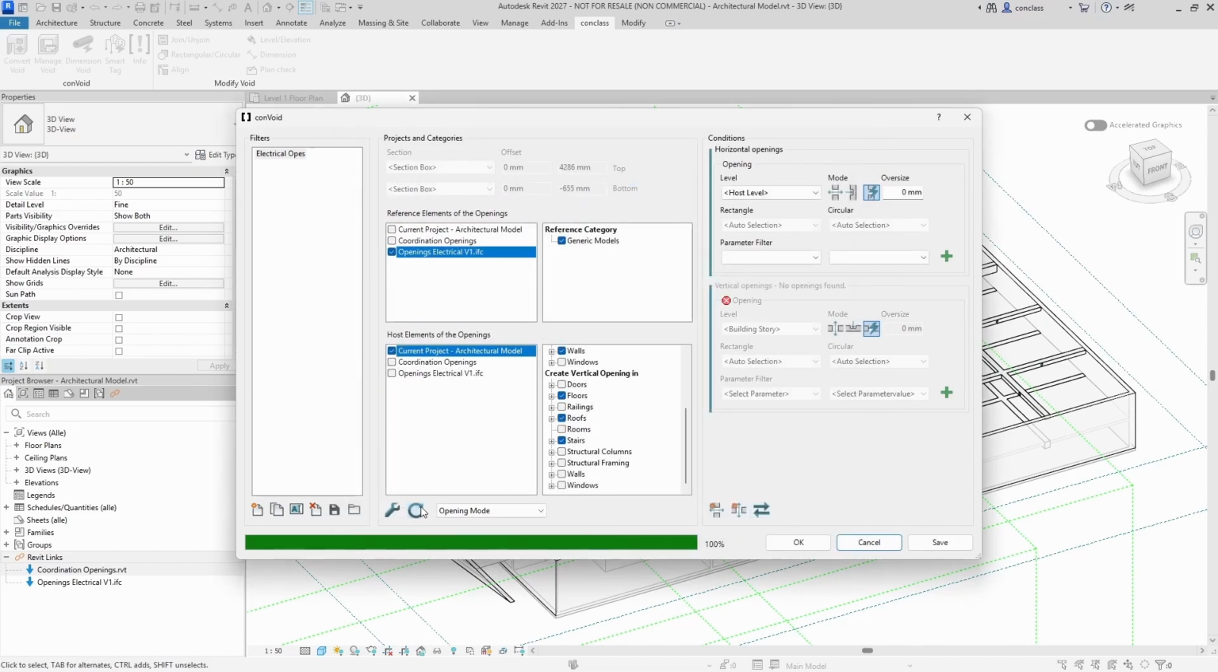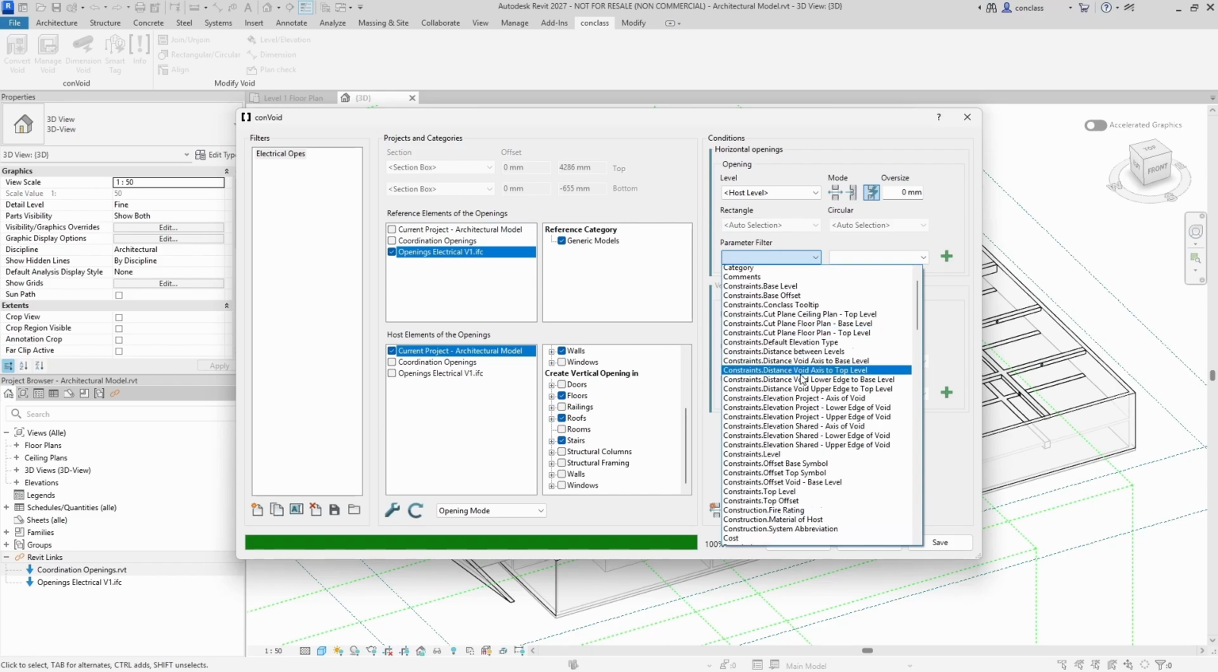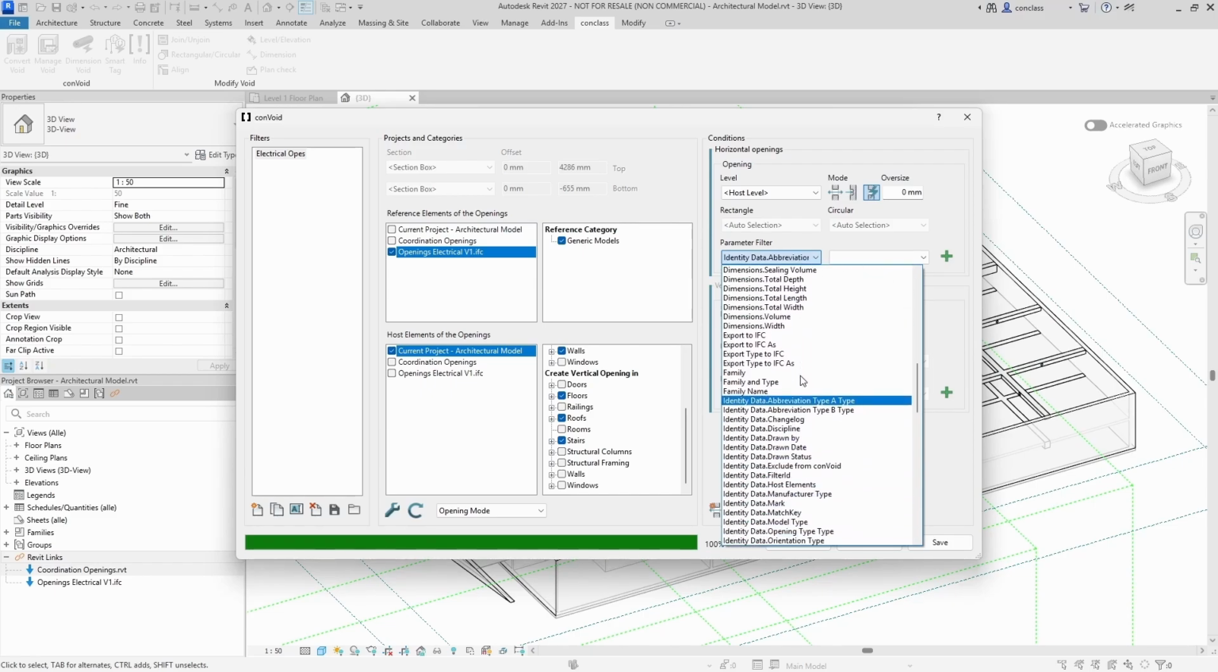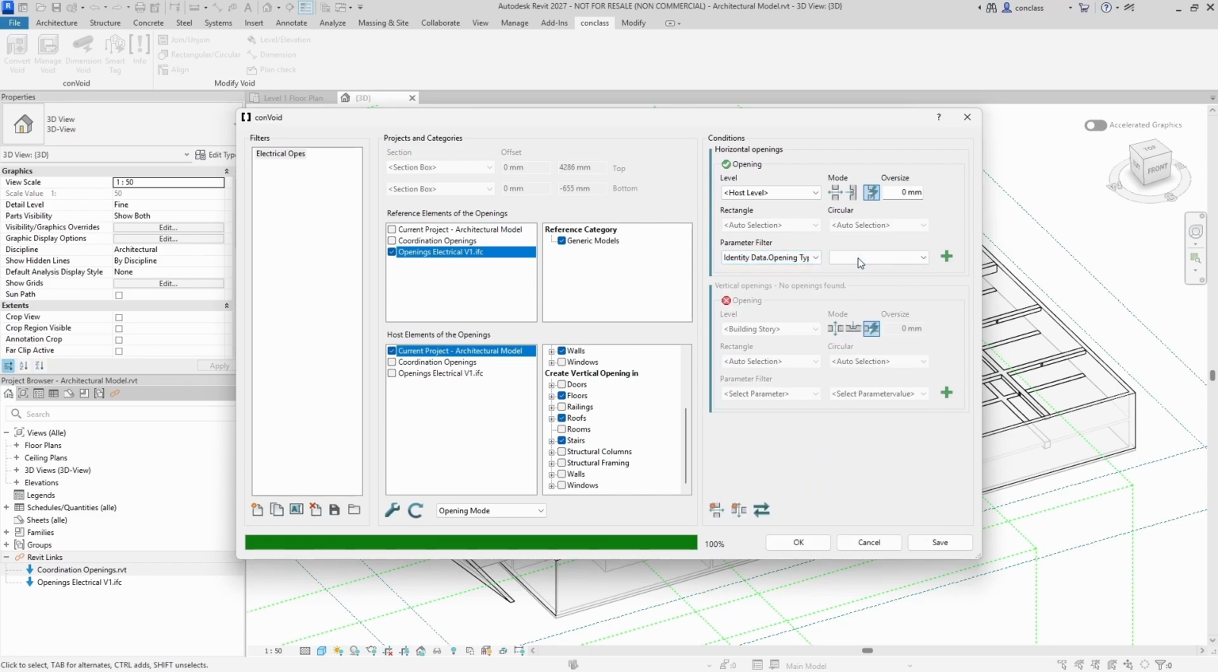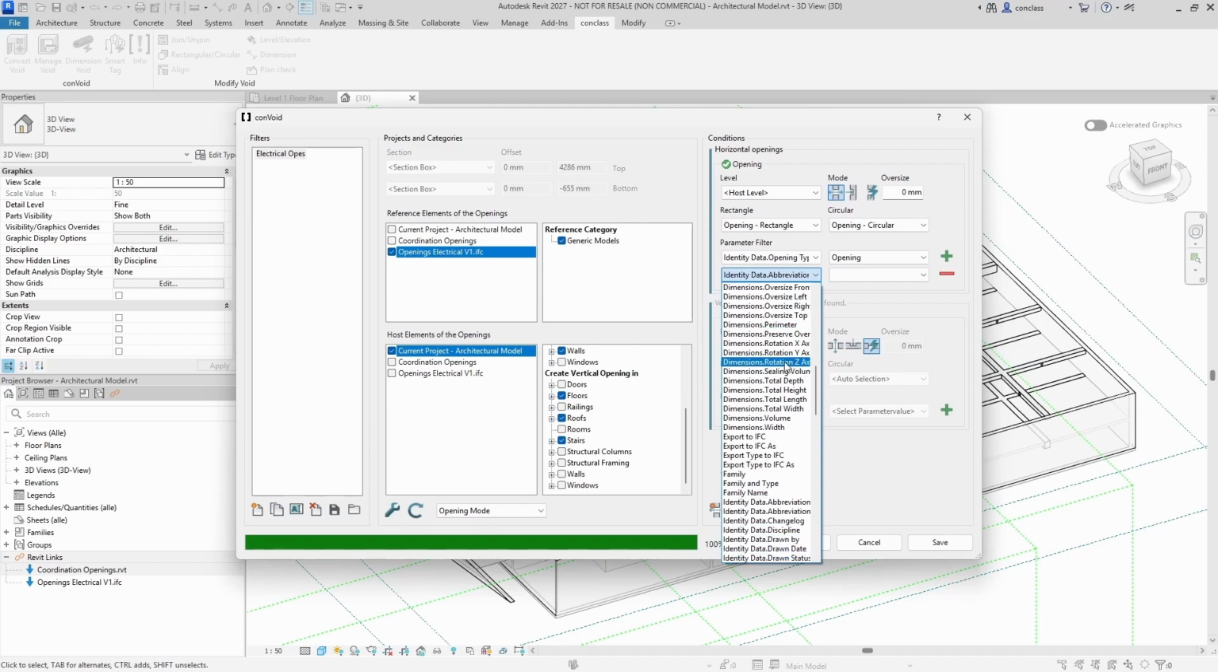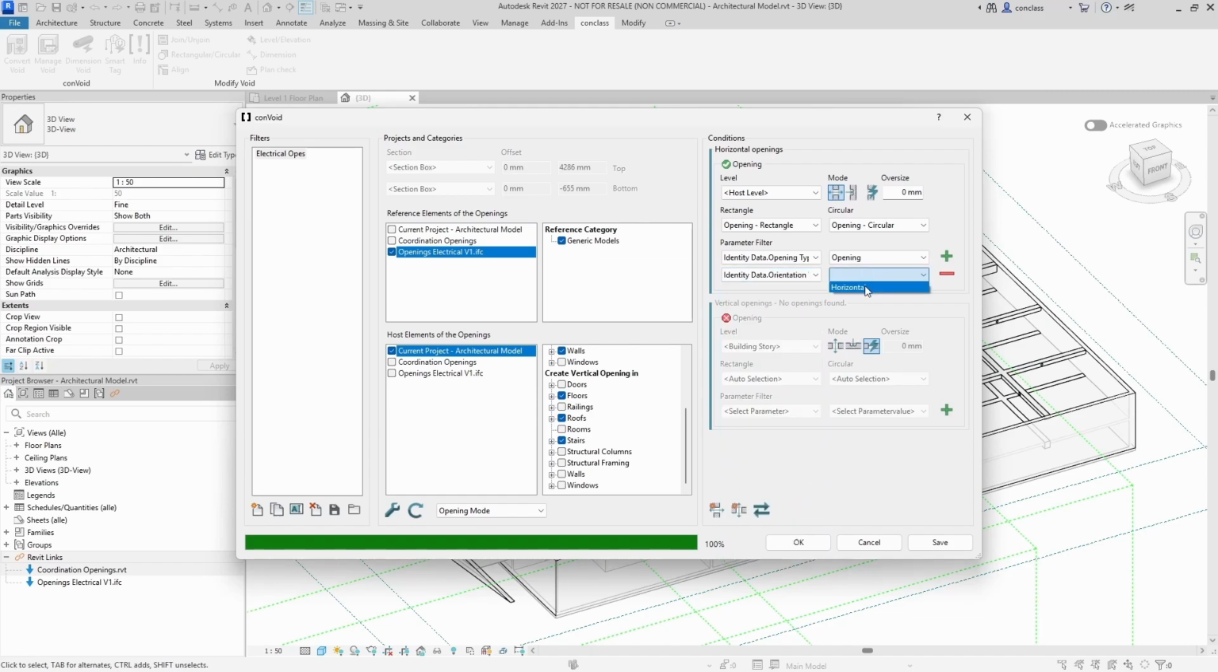Please note that when adopting openings, the correct setting of parameter filters is crucial. By using these parameter filters, you ensure that ConVoid doesn't misunderstand model inaccuracies. In order to set the parameter filters correctly, group the openings by their type and orientation. Here, we are telling ConVoid that horizontal openings, be it rectangular or circular openings, carry the opening type, opening, and the orientation type, horizontal, in their identity data.